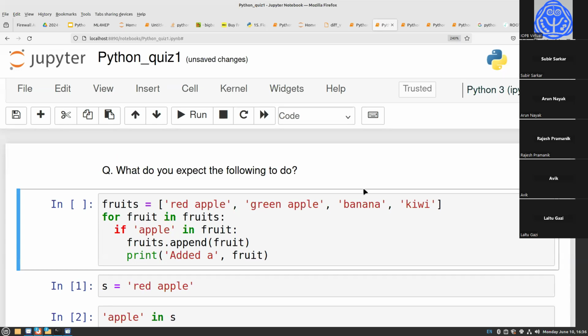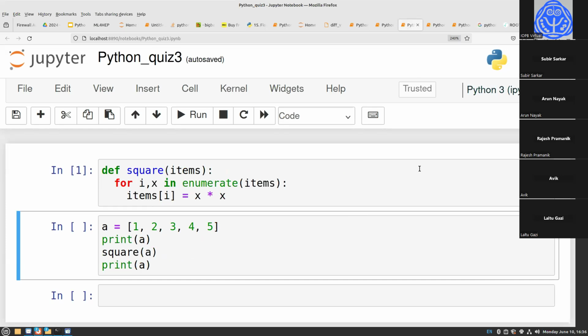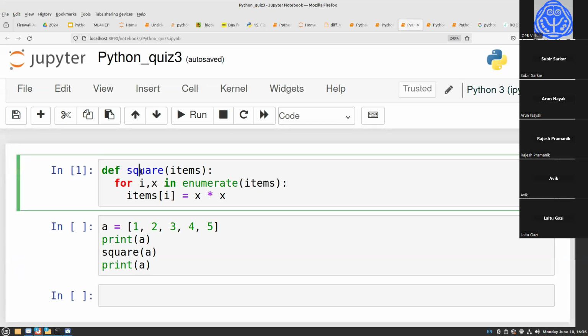Okay, so the second one, where is that? Okay, this one. So I have a function which is called square. This is much simpler. Square, where I am passing items, which is a sequence. So let's call it sequence.